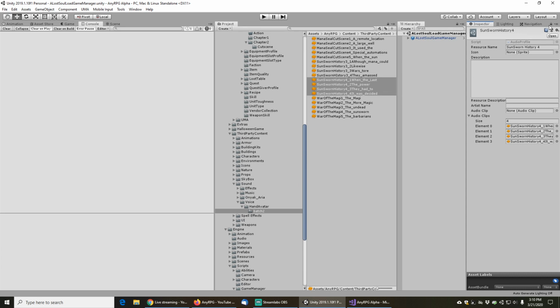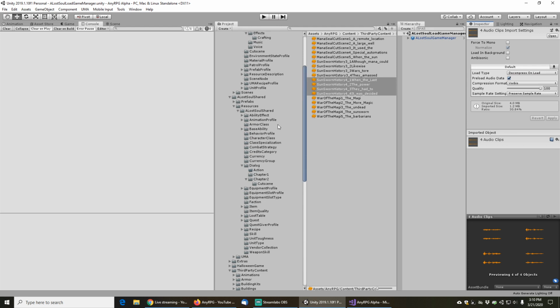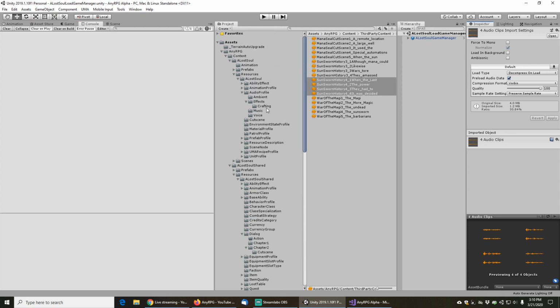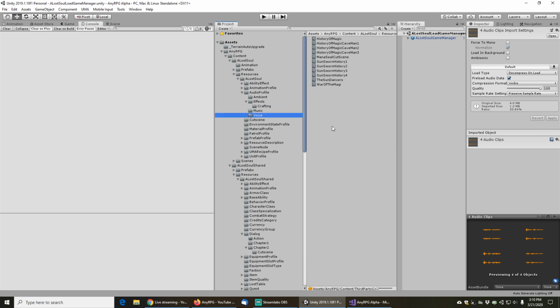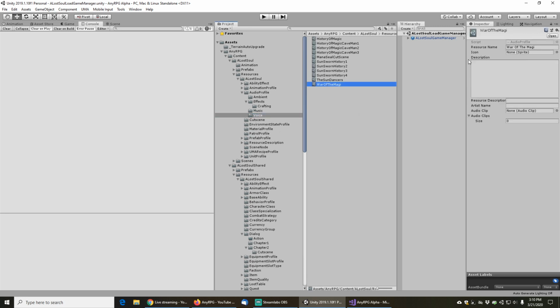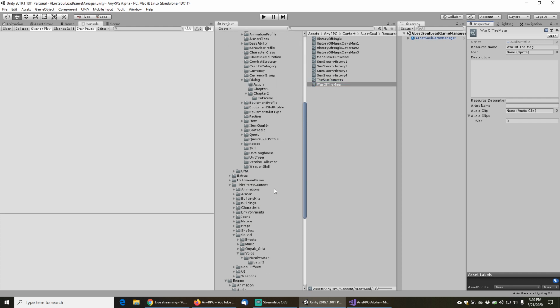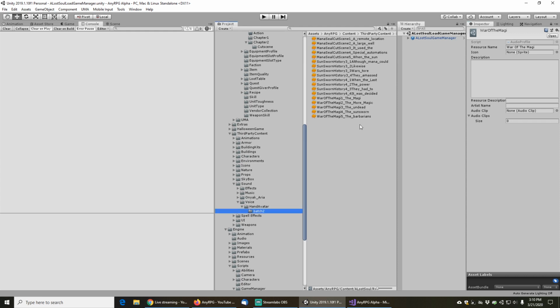Finally, I'll unlock the inspector and do the same for the War of the Magi. So we will go down into the audio profile. We'll lock the inspector for the War of the Magi audio profile. Then we will go back to the folder where the audio files are. We'll hold down Shift to select all of these and drag them into the audio clips there. They came in the right order, 1, 2, 3, 4, 5.